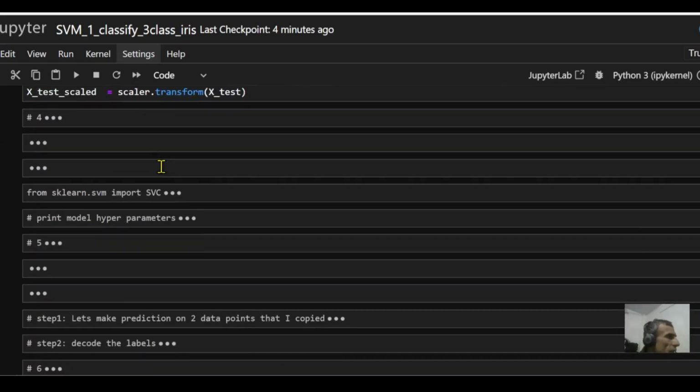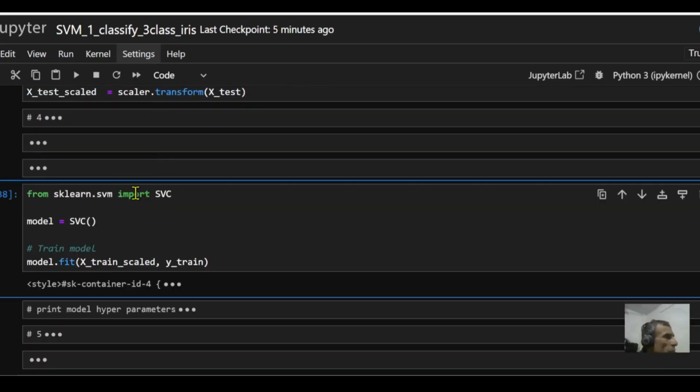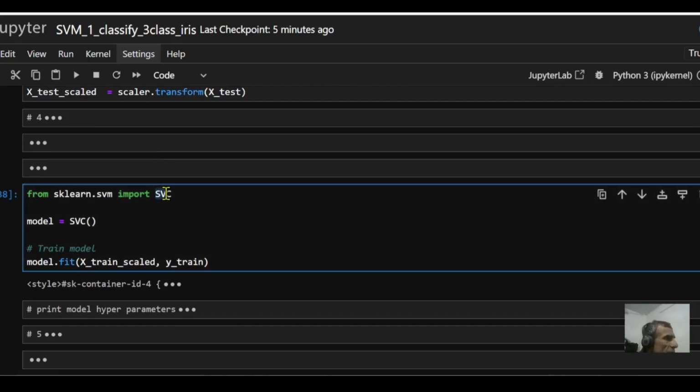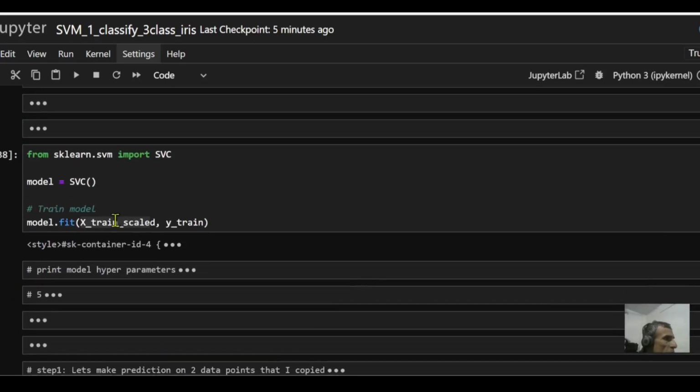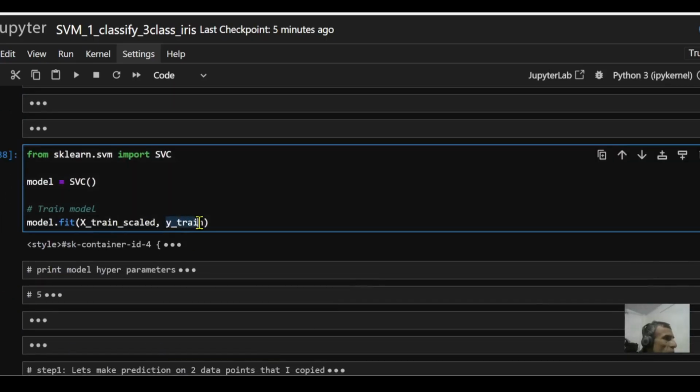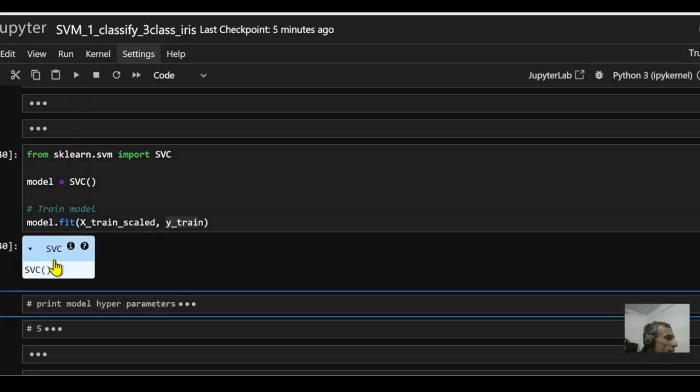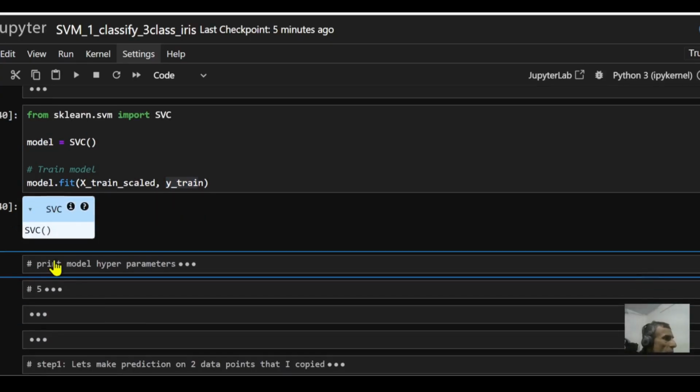And after this, now I import my support vector machine. In this case, I'm importing SVC, which is short for support vector classifier, because this is a classification problem. So in this case, I'm training my model. I'm passing my X train scaled, the data I just scaled, which is this right here. You pass your training data, and you also pass your Y training. After I run this, it gets trained. In this particular instance, it got trained very quickly because it's not a big data set.